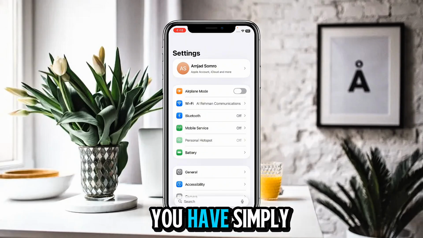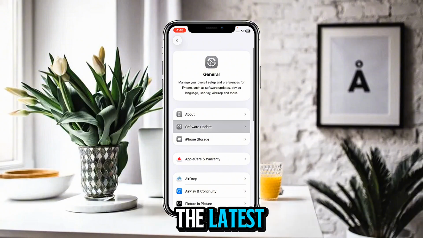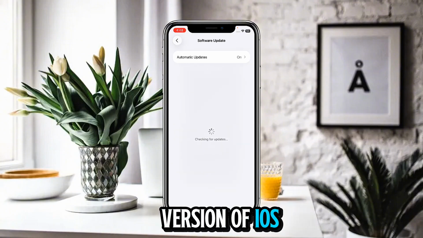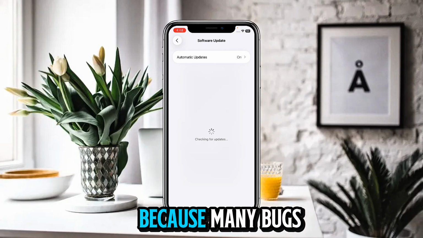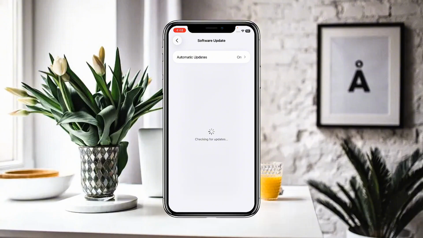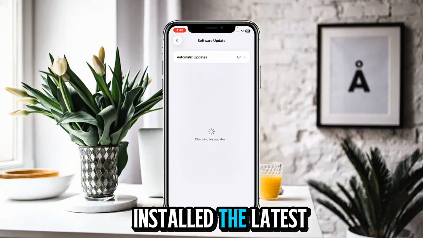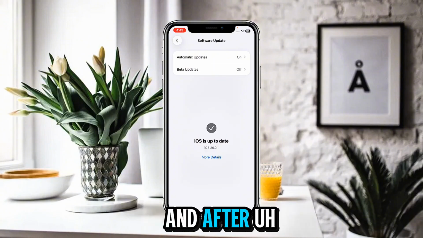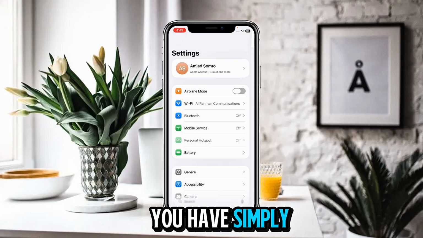Now, make sure that you have installed the latest version of iOS 26.1 on your iPhone, because many bugs and errors are solved by the latest iOS versions. So you have to make sure that you have installed the latest version. And after checking for the latest version, simply go back.